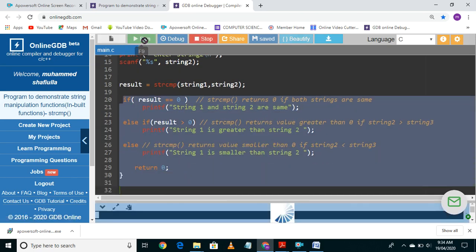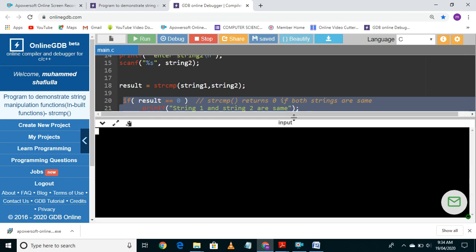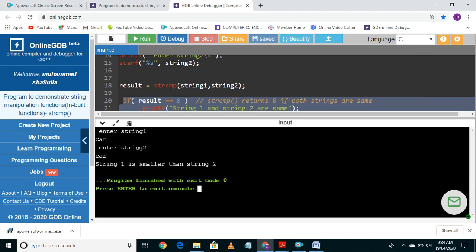So now let me again run the code. Now at this time I give CAR. Then again I give CAR. But this time I get string 1 is smaller than string 2. Can you guess what is the reason? The reason is that I have given uppercase C here and this is lowercase c.